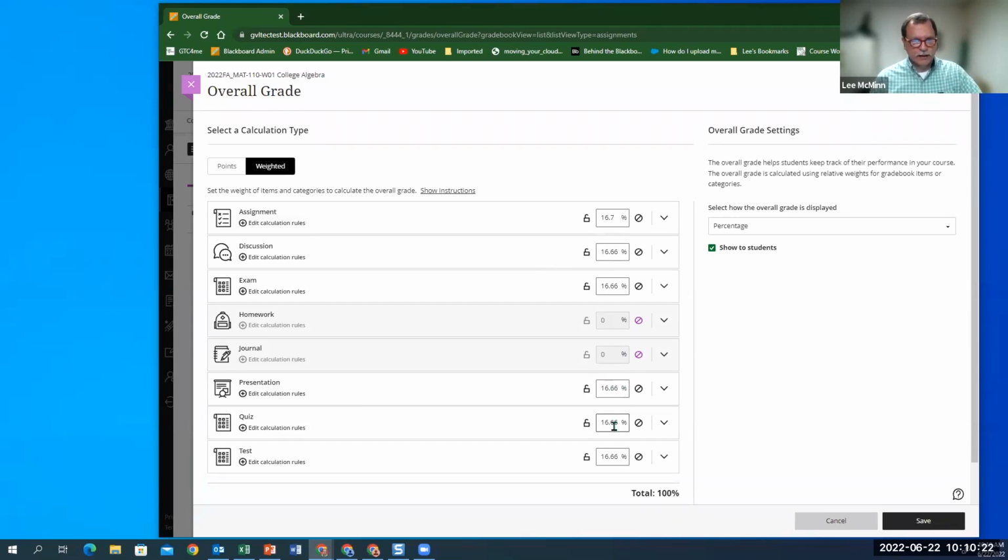You can change that. For example, I give 10% for quizzes. Well, I can click in there and change that. And notice the percentages recalculate as you modify the percentages of each item that you're going to be using. I don't use presentations either. Now, once you modify that percentage, the padlock will lock. You can unlock it if you want to change it.